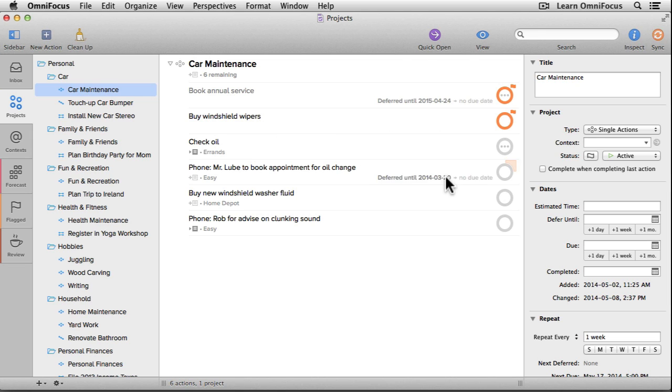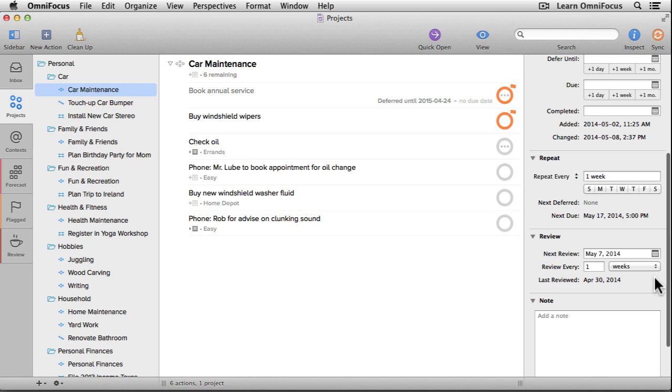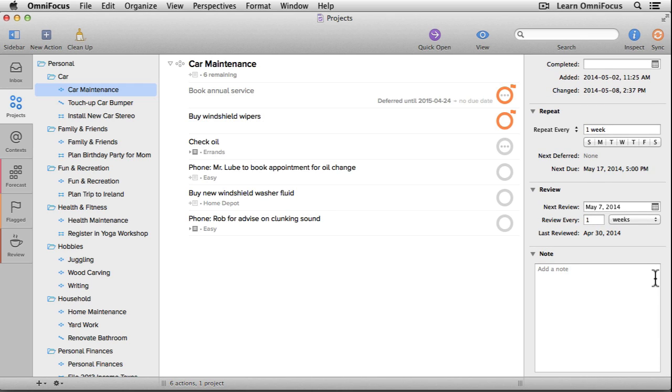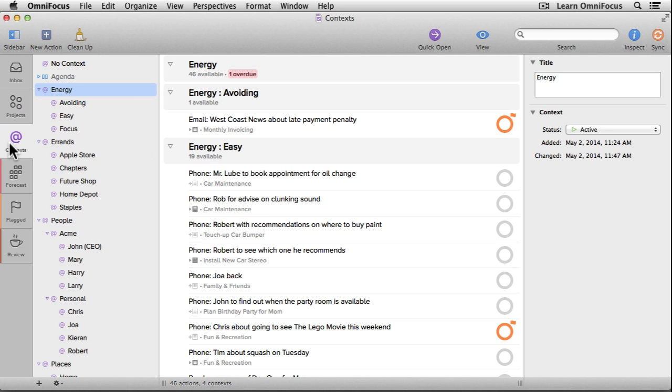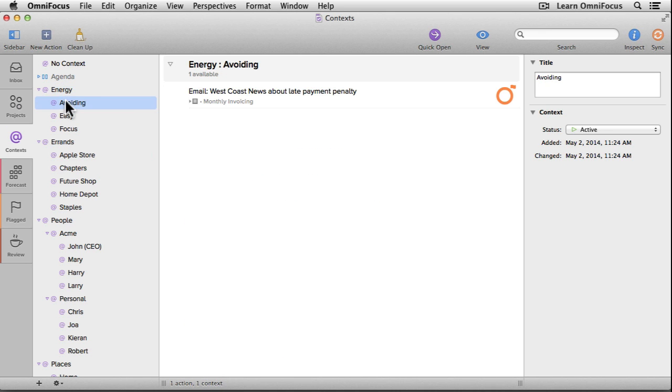Each project has a note field as well, which is handy to enter a short summary of the project. And if I switch to the context perspective and select a context, then I'll see options related to that context.